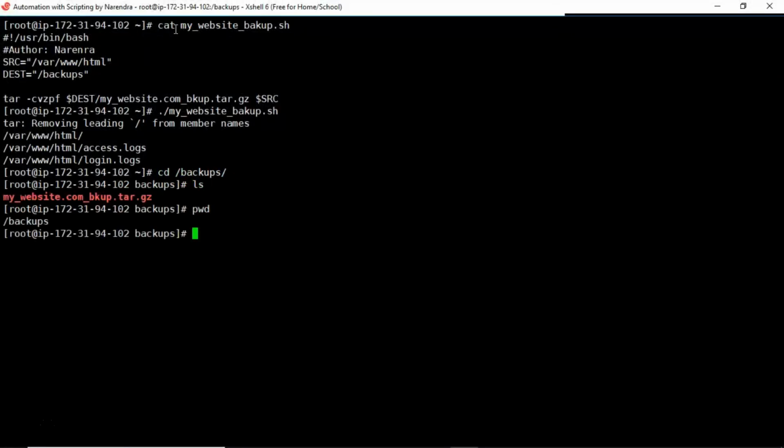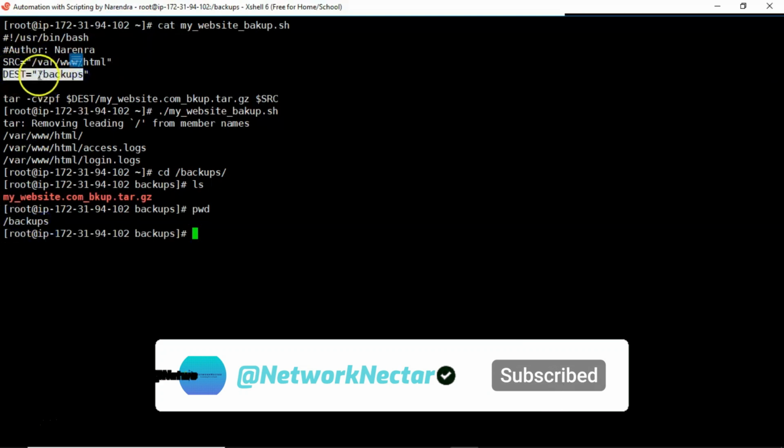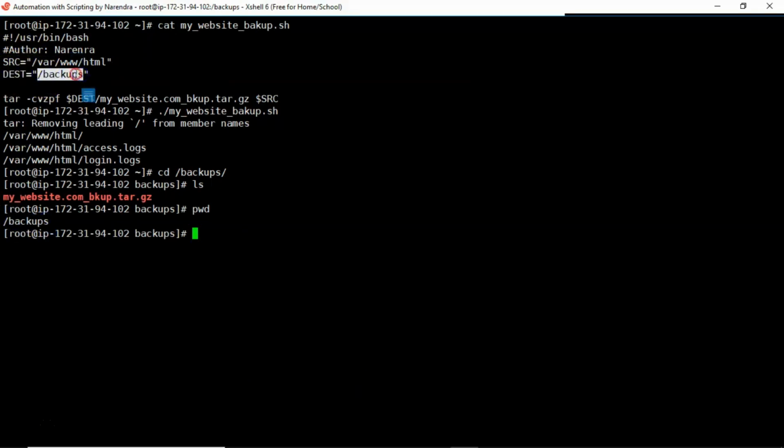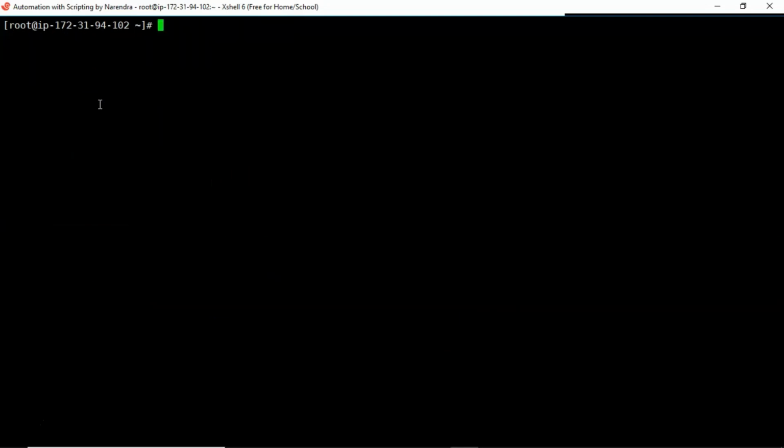Now we have a small problem with your shell script. In case there is no directory called backups, see, your destination is nothing but backups, right? If this directory is not there, then your shell script will fail. Now let me remove that directory and we will run our shell script. It's failing. That's the reason you have to take care of that inside your shell script.